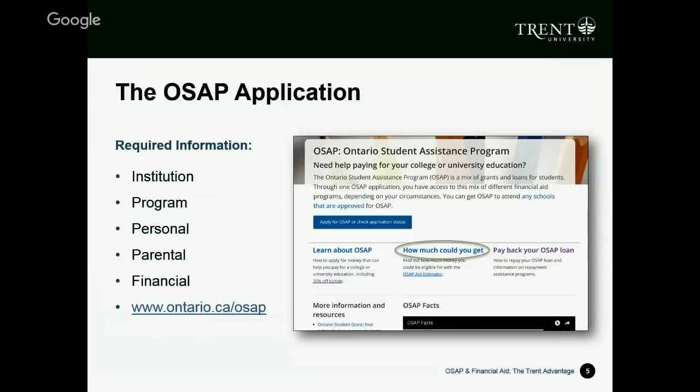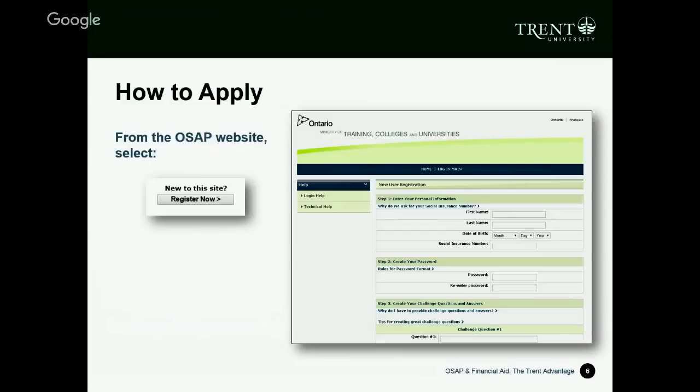There's also information on here about how to pay back your OSAP loans, so that'll have interest rate information and payment options. And there's just a ton of information. So if you're still thinking about OSAP, it's a good website to look around on. When you are ready to apply, you'll click that big blue box in the center and it will get you into your profile.